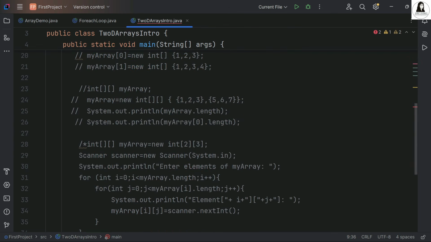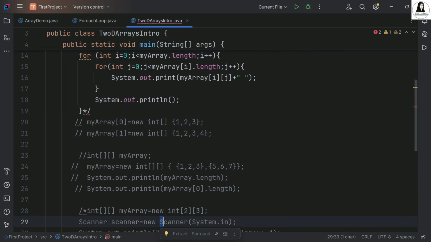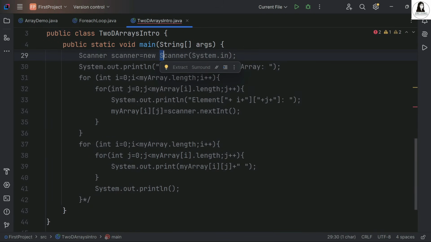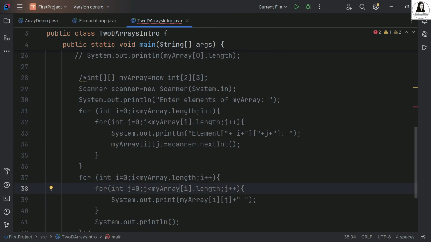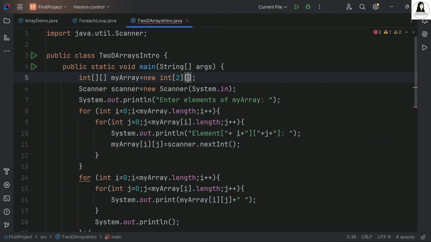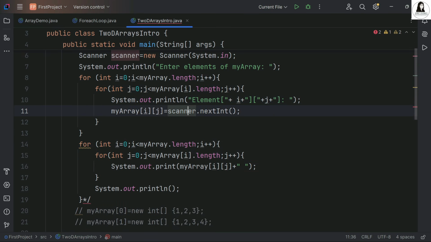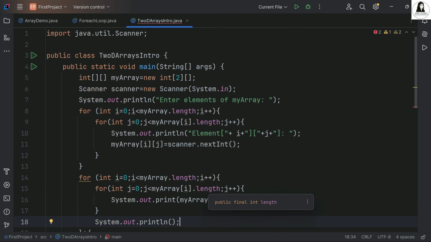So in this case, it will run if you specify here the values like 2 or 3, because the values are fixed. For each row, there are 3 columns, but in a jagged array, the number of columns are not fixed. So especially in a jagged array, you have to write this: for each row, calculate the length explicitly. Now enter elements and then just simply print. So let's run this and see.